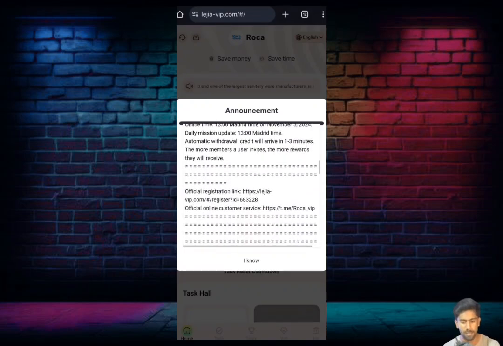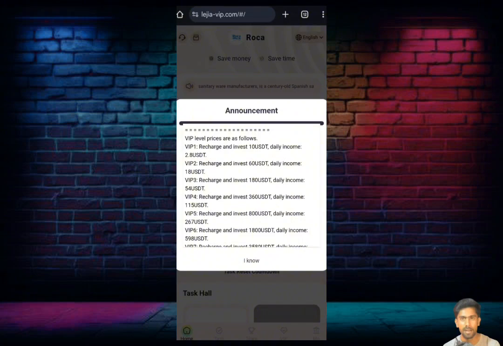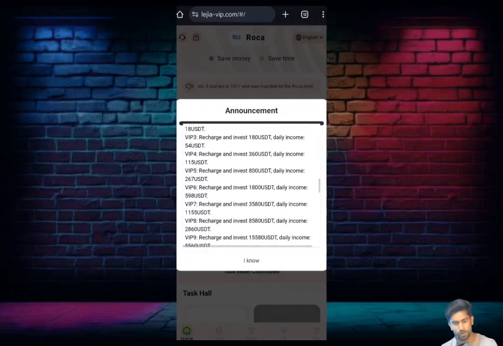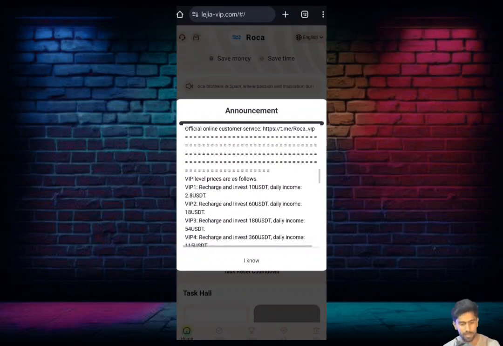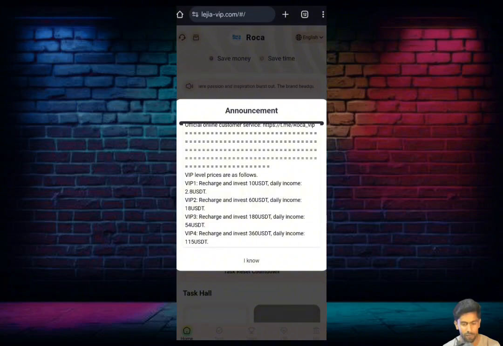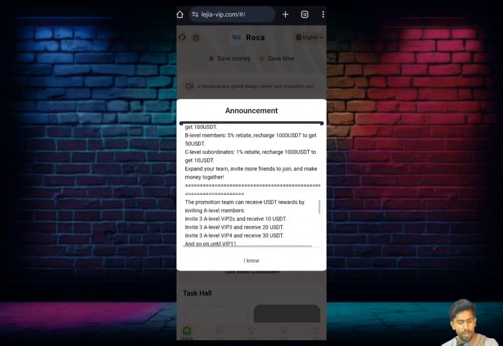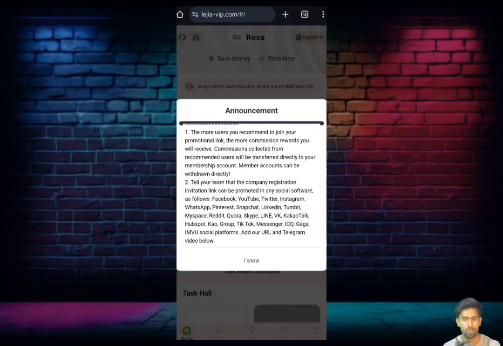Simply scroll down, and you can see VIP1 is 10 USDT, VIP2 16 USDT, VIP3 180 USDT, VIP4 360 USDT, and VIP5 800 USDT. You can read all the VIPs available in here. You can see that if you deposit 10 USDT, you can earn 2.8 USDT regularly, guys. This is too much. So simply read it and click the I know button.